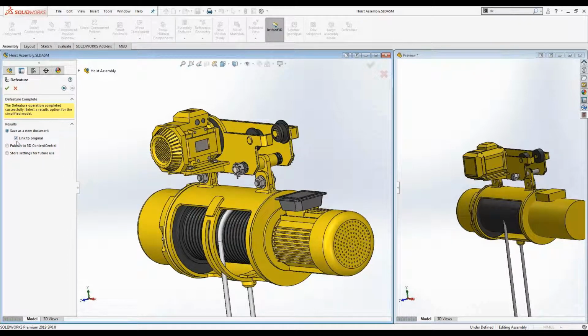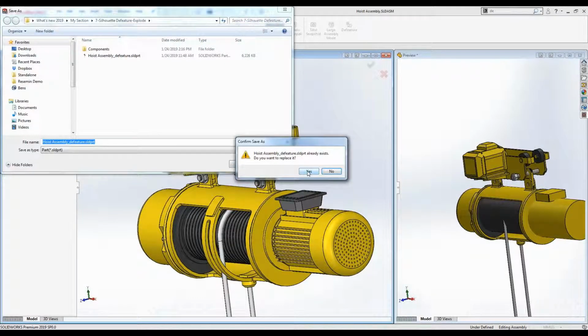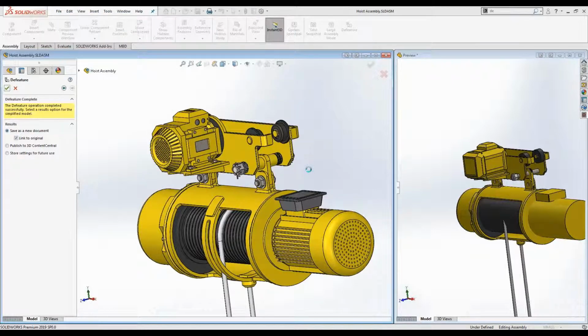And again, this would allow us to get even more performance out of a really large assembly by defeaturing some of the sub-assemblies. So we'll go ahead and do that. And I'll just save here, save over the one that I already made. And once it's done saving, our preview window will actually become the part.